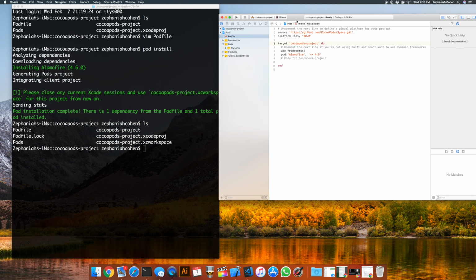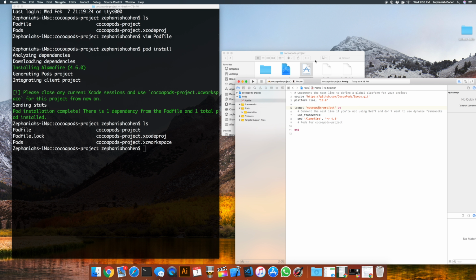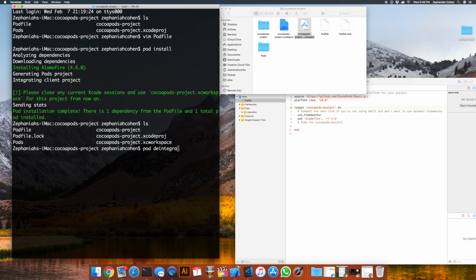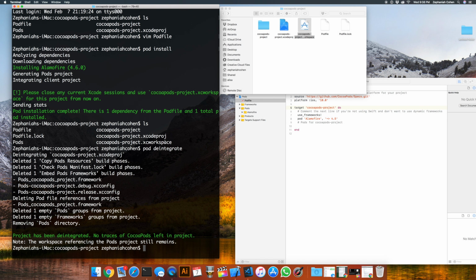So what we want to do next is see, okay, well, what if we don't want CocoaPods anymore in our project? What if we want to blow everything away? And that's quite simple too. We have another command called pod deintegrate. And if you see what happens here, the project has been deintegrated, no traces of CocoaPods left in the project.